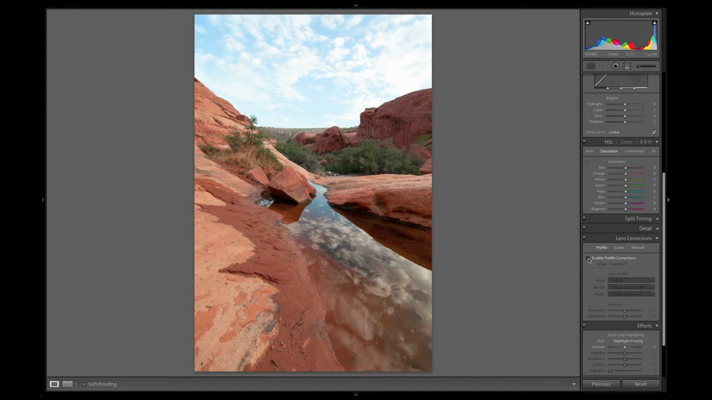And if I uncheck this, you're going to see before the correction and after the correction. It doesn't make a huge difference in this image, but I like to do that because it does correct the perspective a little bit.